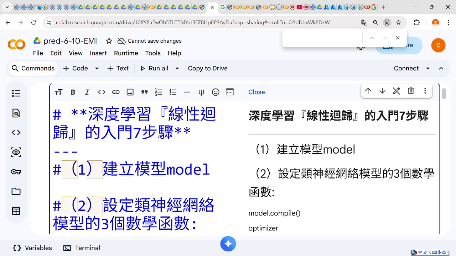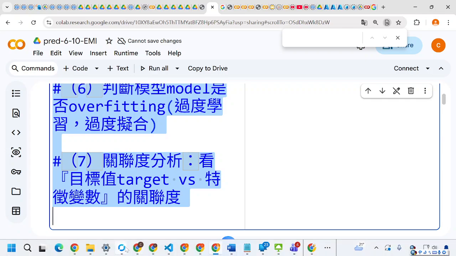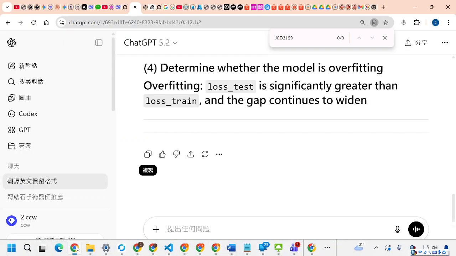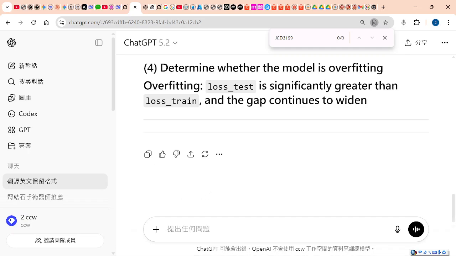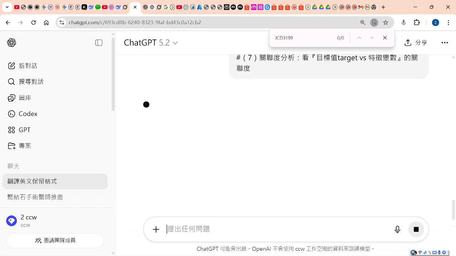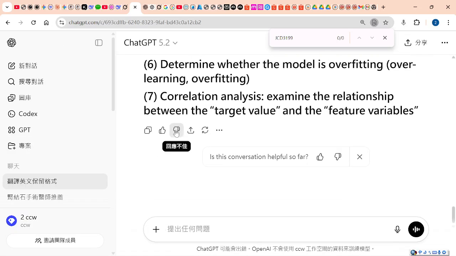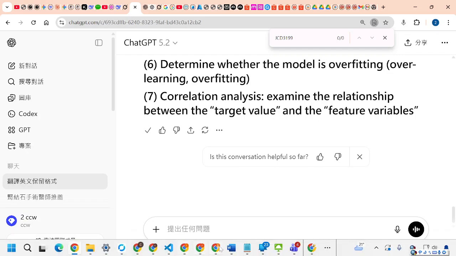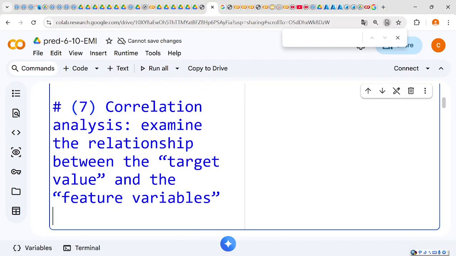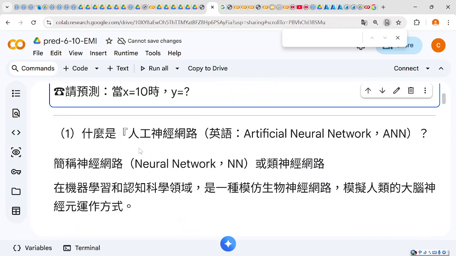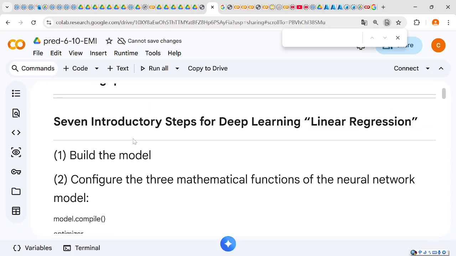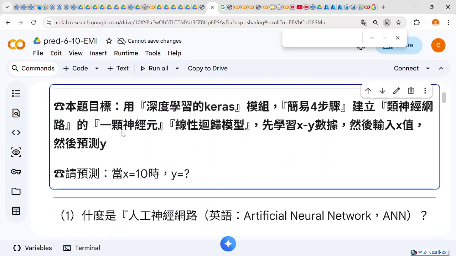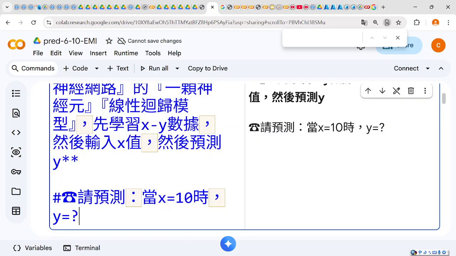Okay, here is our fourth step. No, that is the seventh step. We have the seven introductory steps for deep learning linear regression. And here this is our objective.